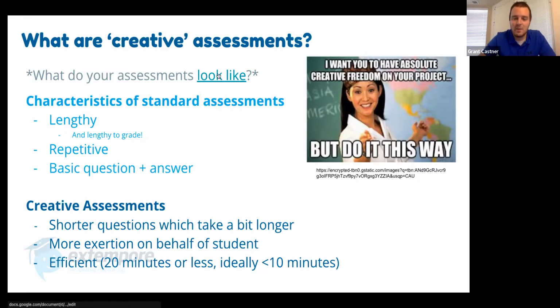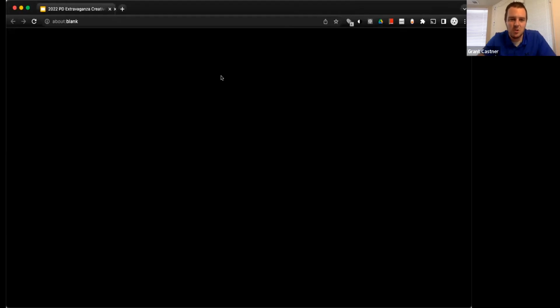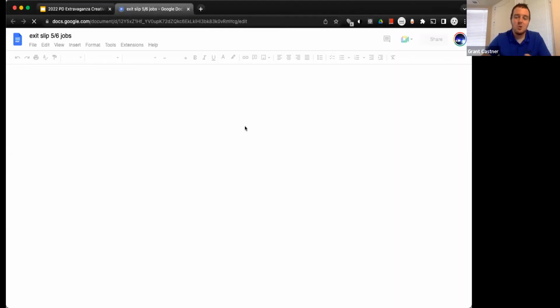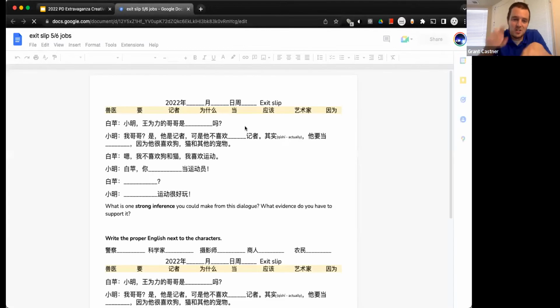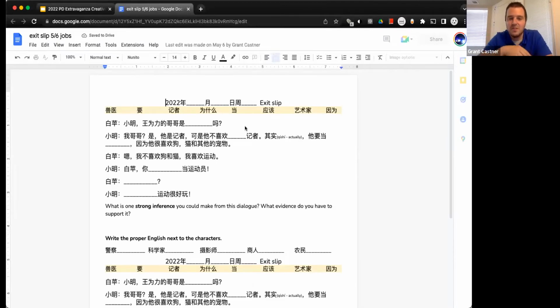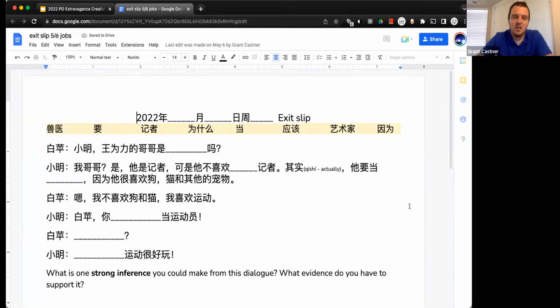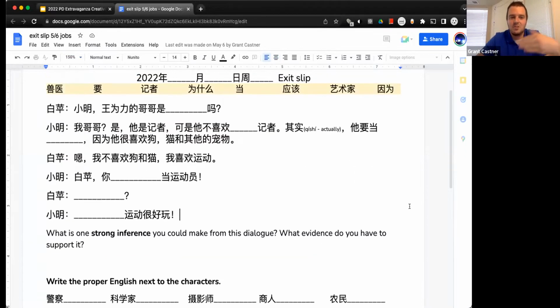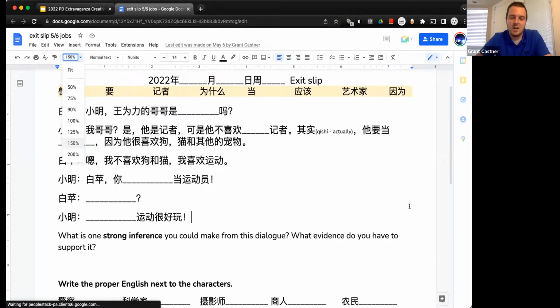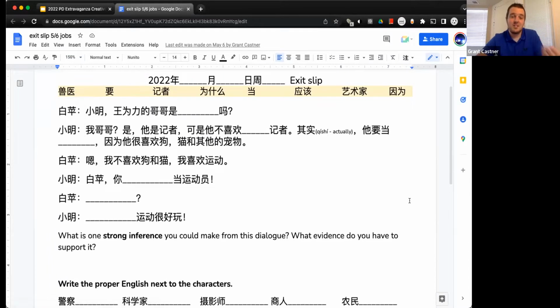I put a link in my slide. I'm going to be vulnerable and show you one of my assessments. I do a lot of cloze exercises, where students have to fill in the blank. This is one of my examples, which I gave earlier this year. It's a very basic fill in the blank. Do the students know the vocabulary or not? They have to interpret and choose the right word from here.